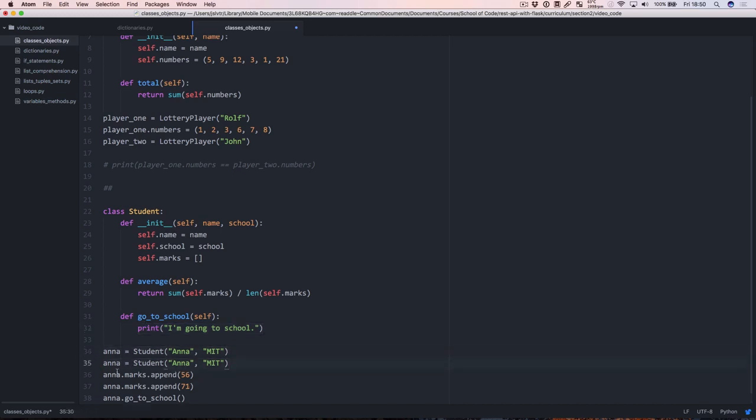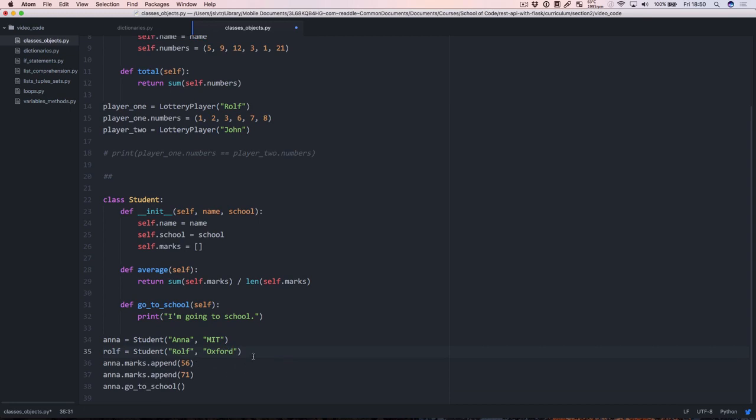And I'll do something like this. Just to make it a bit clearer, if Anna calls go_to_school, it'll print I'm going to school, and if Rolf calls go_to_school, it'll print I'm going to school. And it is independent of the object's properties. We are not using self at all. We're not saying I'm going to Oxford or I'm going to MIT. All we're saying is I'm going to school. Therefore, it doesn't matter who calls it, if Anna or Rolf. In both cases, it's going to print out the same. It's going to execute the same code.